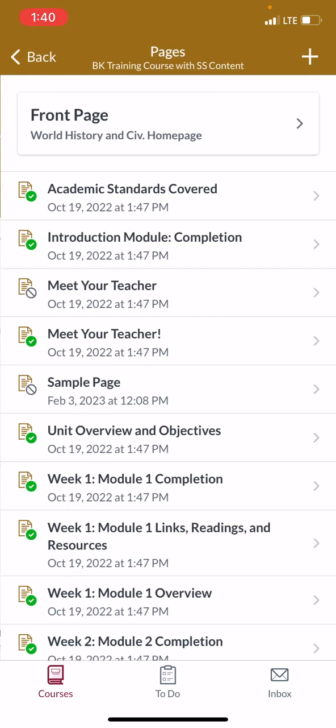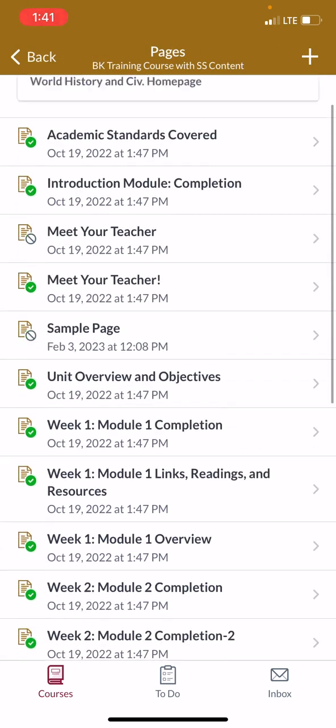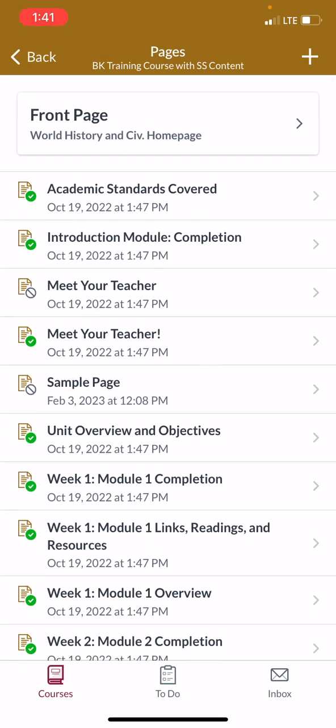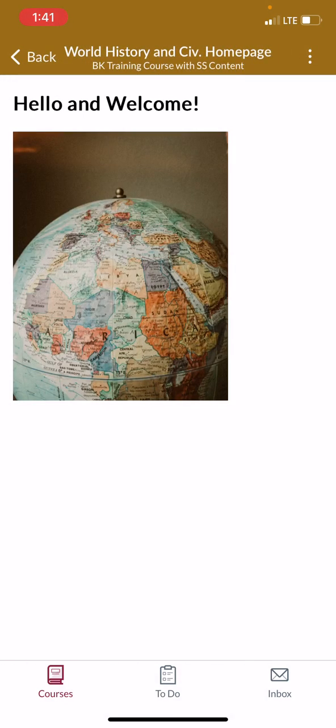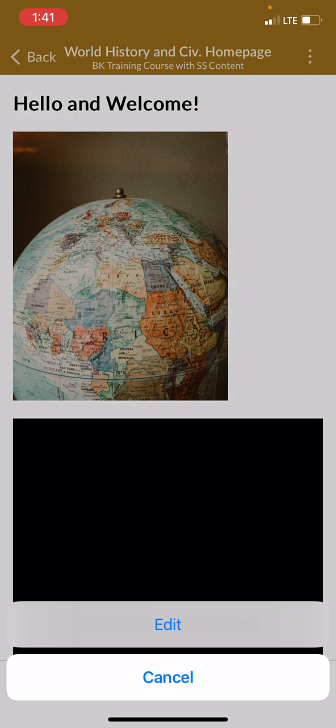I can access my pages. So this is where I can see all the pages that I have published. The very top is going to show me which one I have flagged as my front page or my home page for my course. Technically, you can change that. So if you don't want this to be your home page anymore, you can change it.